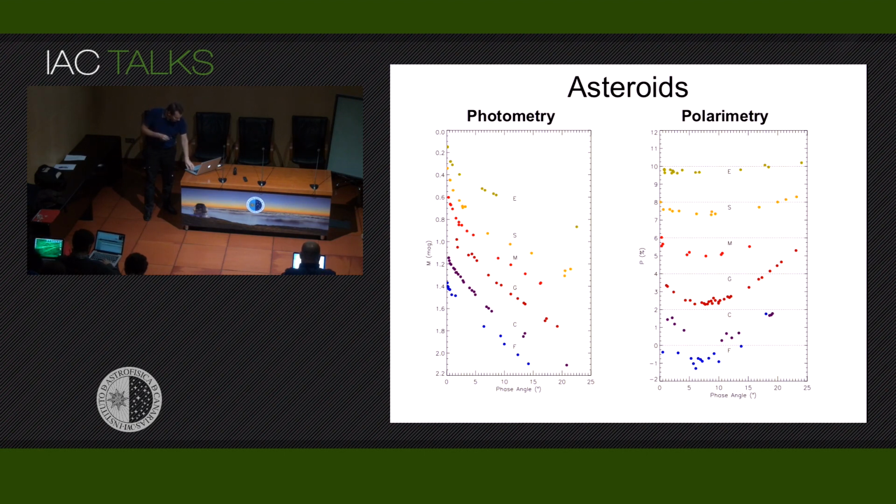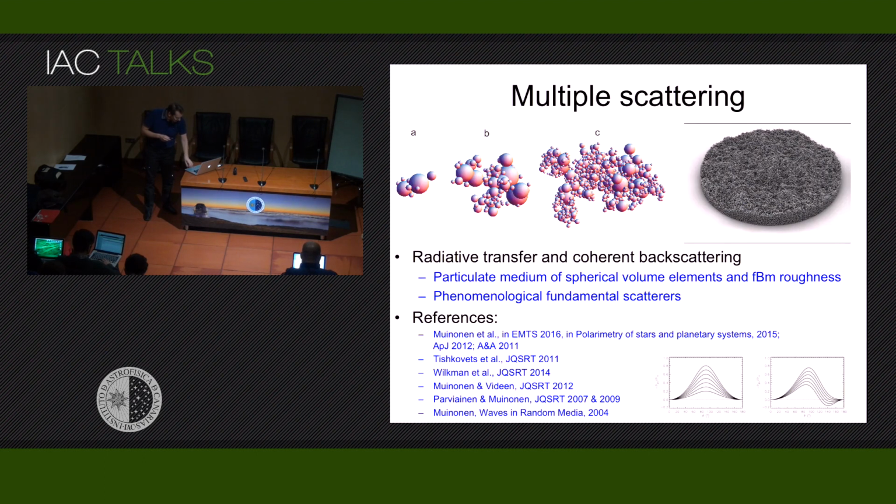Okay, so now let's get into the multiple scattering business. Here is how we want to think about this system. Basically, what we see here is a size distribution of spherical objects packed together, densely packed, less densely packed together, and finally forming a regolith. And if you zoom in here, you would see a size distribution of spherical grains.